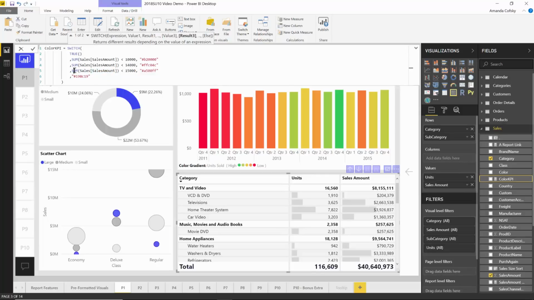Hopefully you can see through this that there are a lot of really great keyboard shortcuts that are going to make, especially if you're a really heavy DAX user, these keyboard shortcuts are going to make you much more efficient and hopefully make the experience of writing out your DAX formulas much more enjoyable.